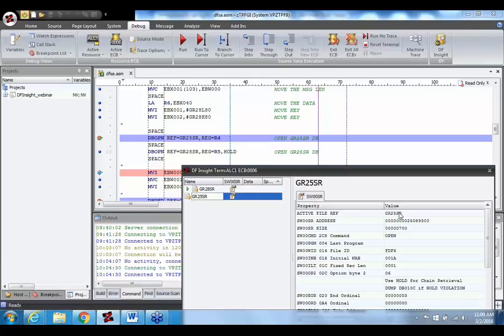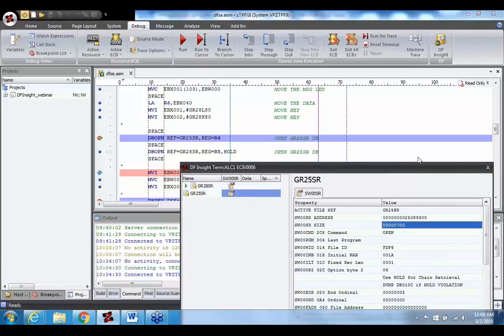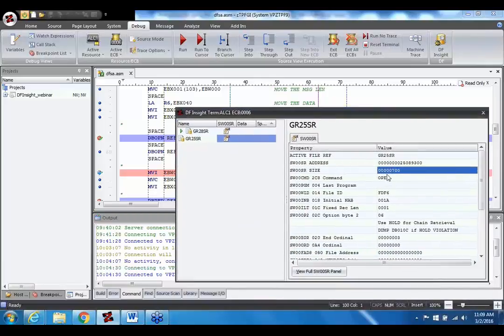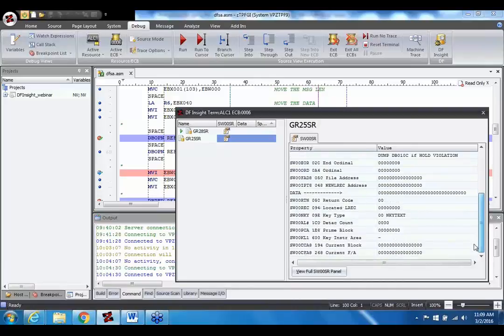It says what the active file reference is. It says GR25SR. And we see the user address, and we see the user size, and the last command which has been executed, which is open, and a couple of other user details like prime block, current block, right? And let us step a few more.